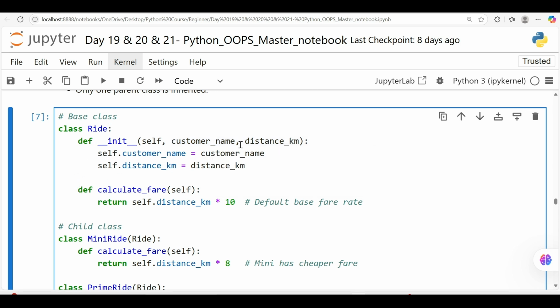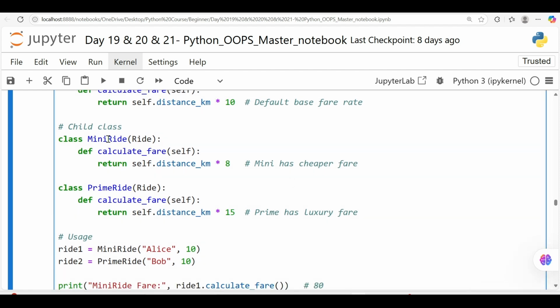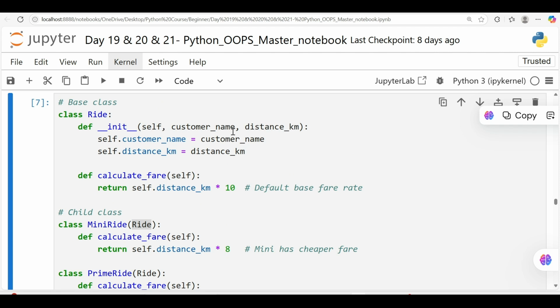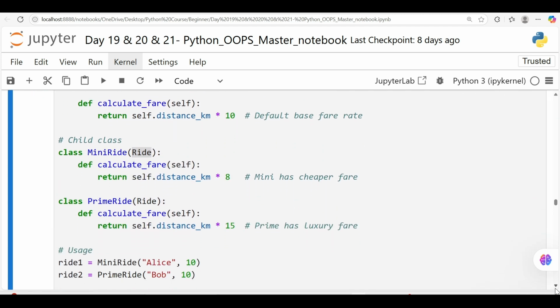Now in our parent class, I have these two attributes and one method. Then I wrote a child class called mini ride. Let's say in my app I selected mini ride, and I'm inheriting all the attributes from the parent class, like customer name, distance, and calculate fare. How am I able to do that? After mini ride, I just write the base class name here. That way I'm able to inherit all the attributes and methods of my base class. So this is single level inheritance.